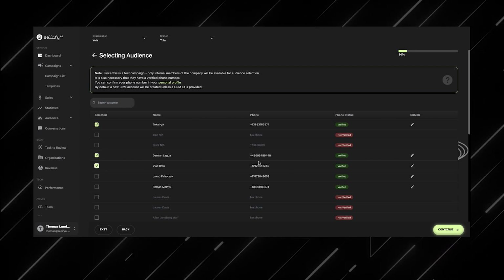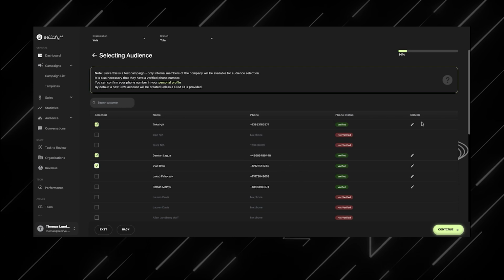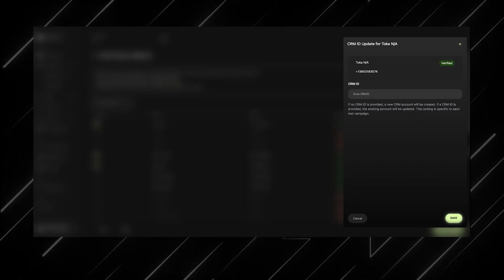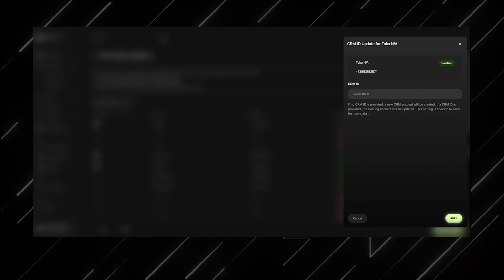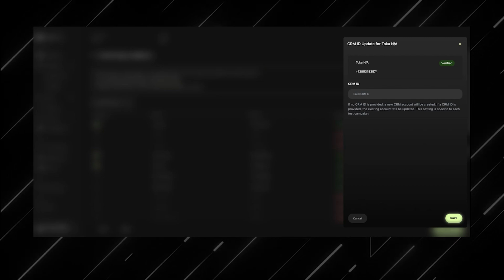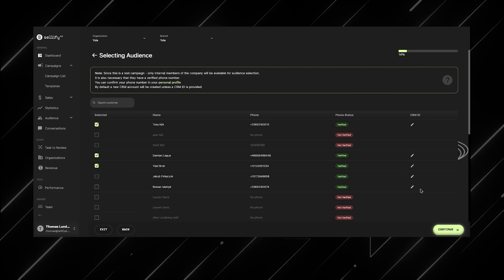So they need to be a user in the system and they need to verify their phone number. And then, it's optional, but you can add a CRM ID. So if you're doing a mosquito upsell and you want to test adding a subscription to an existing customer, you can provide the CRM ID here, whether that's a location code or an account number, right? And then otherwise you can continue.